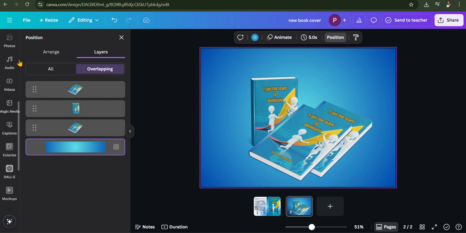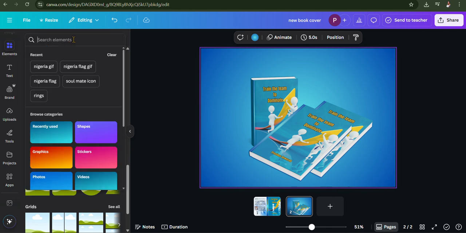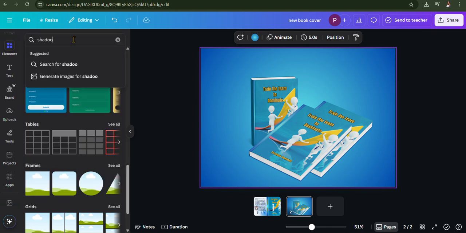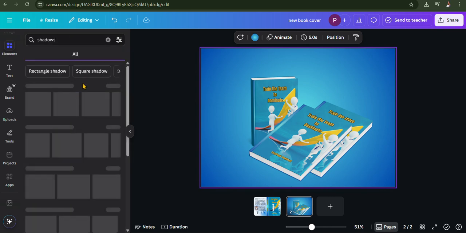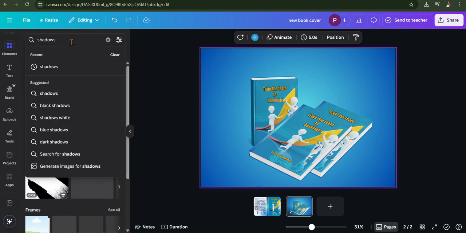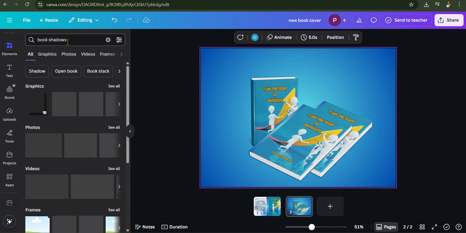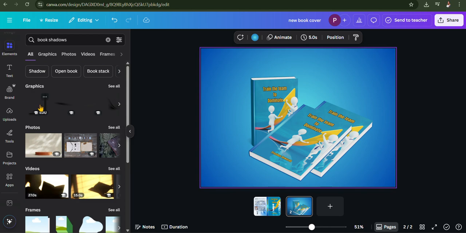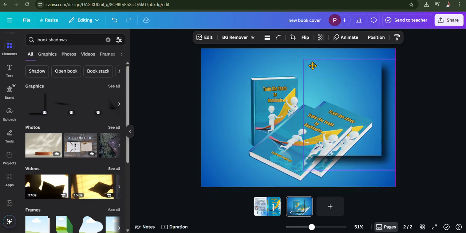So if you want to make this thing more fun, you can go over here to elements, add some shadows to your work. Now this is you being creative. Let's search shadows. Let's see whether we have something like book shadows. Okay, we have one. Let's see how it looks like.